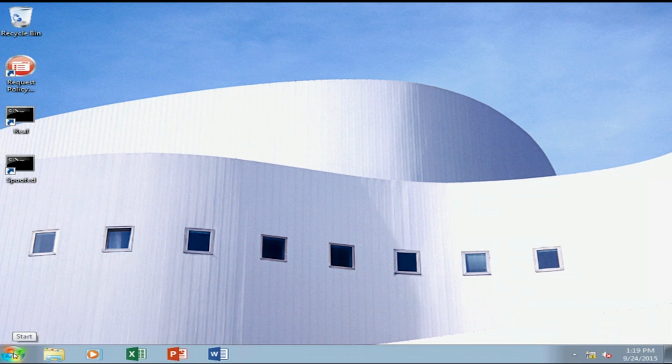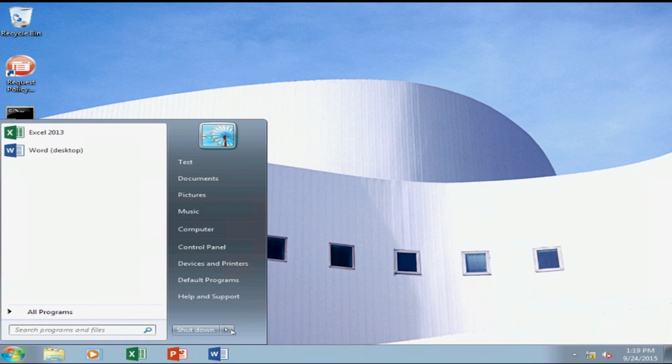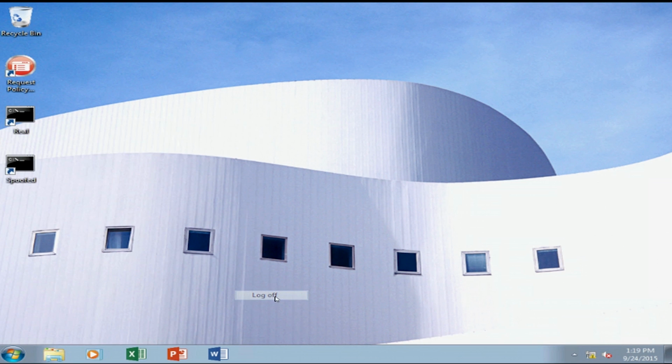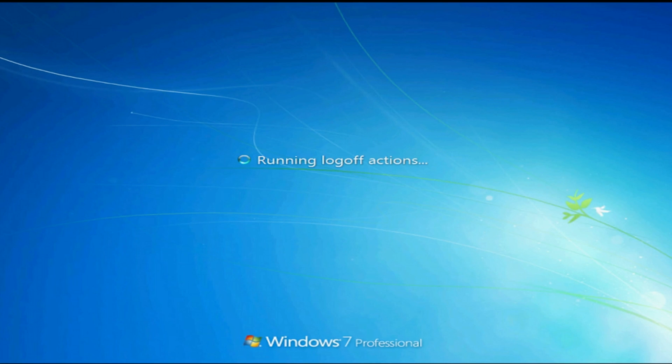Now what I'm going to do next is log the computer off to commit my changes to the database. After I log the system off, AppSense is going to take the data and upload it as blobs, and then I'm going to log onto my Windows 10 machine. After logging into the Windows 10 machine, you're going to notice the taskbar is the same, the Word settings are the same, and my desktop background will be the same.